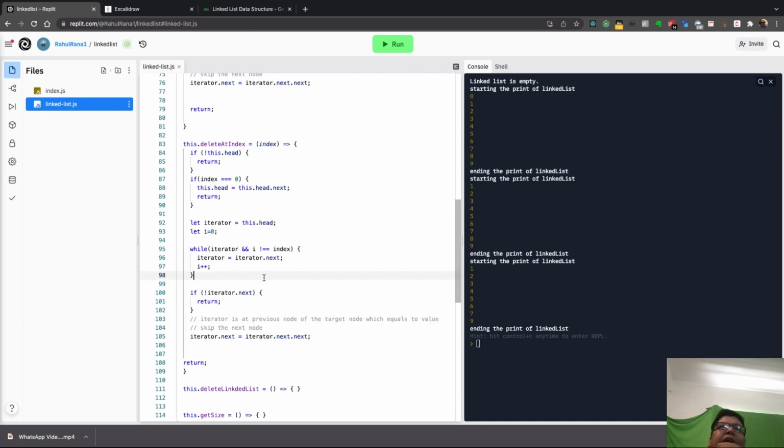Then again, even if it's the last index, we need to delete. So the iterator is defined, and at the last index the iterator is not defined. Let's say the index is out of bound, so its next will eventually become undefined. Otherwise, we can just put a check here: if i is equal to index.